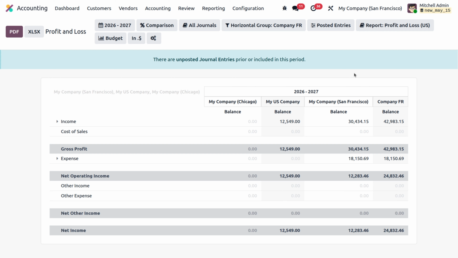So that's how simply you can allocate this financial report very easily using this feature, horizontal groups, inside Odoo 19. I hope you all understood this video.